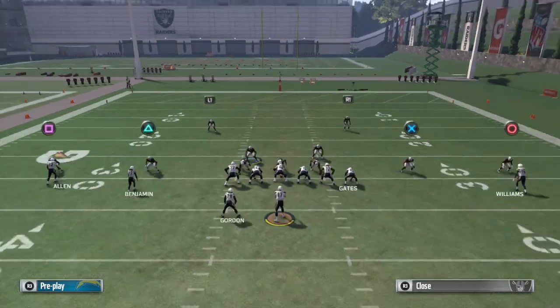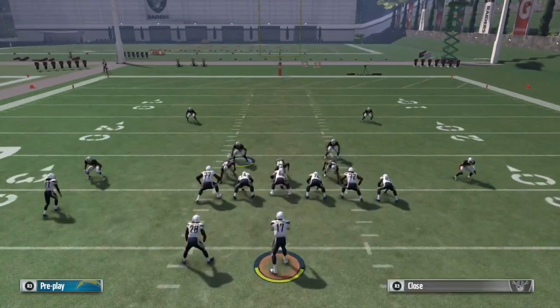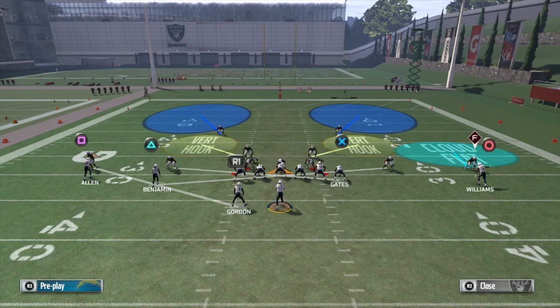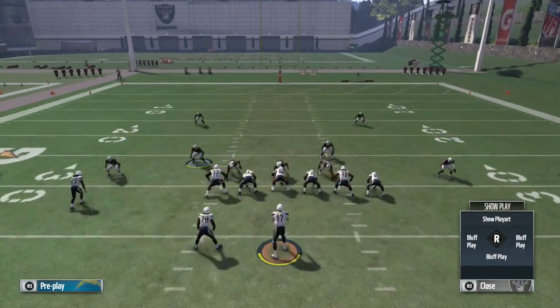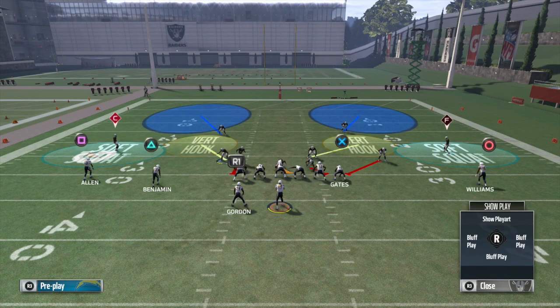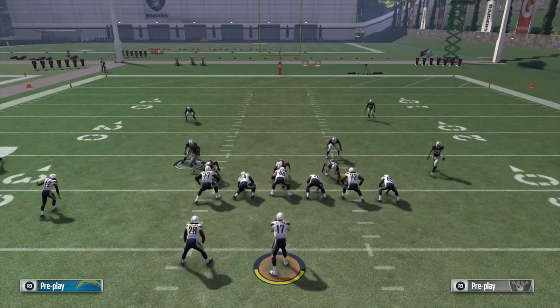And they don't really know who's manned up on what. What you can also do is man this guy up on here. You can put him on R1 and then manually go over there. Like, it really depends on what your opponent's doing. This is why I like this defense so much, because of how many options you have.